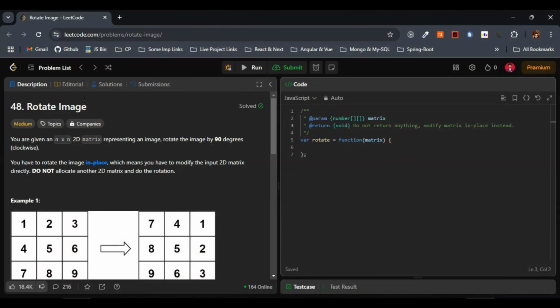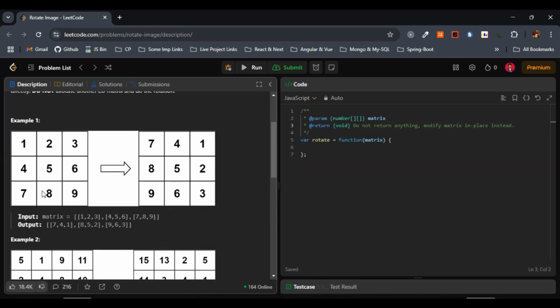Hello everyone, today let's solve problem number 48, Rotate Image. What the question states here is that we are given an n by n square matrix, and we need to rotate it 90 degrees clockwise, modifying it in place.